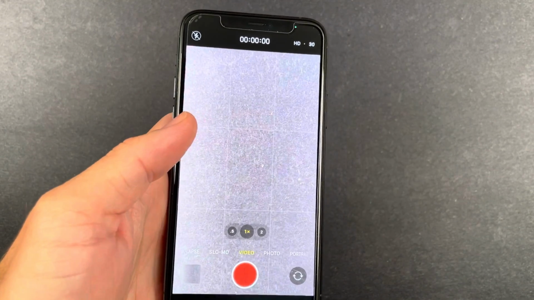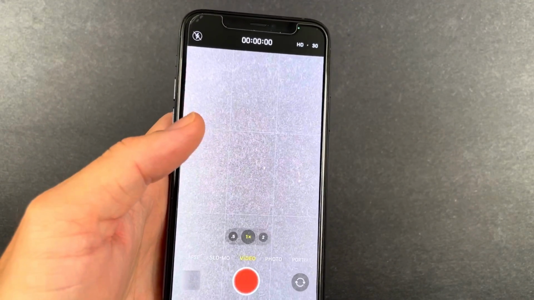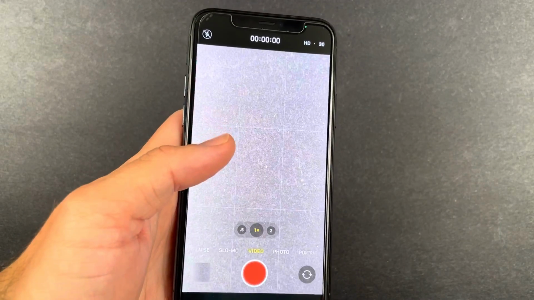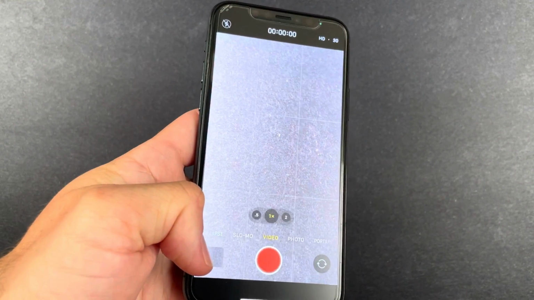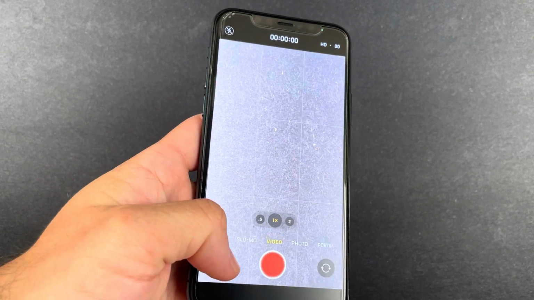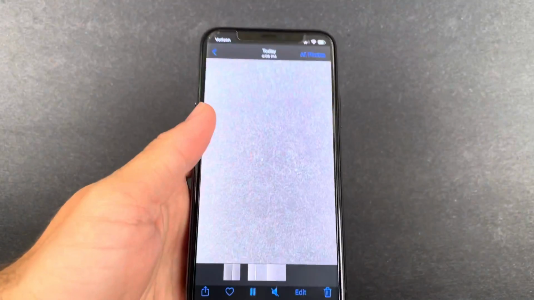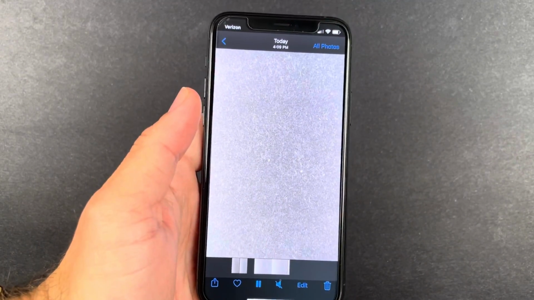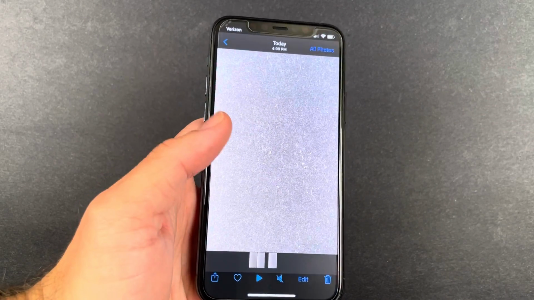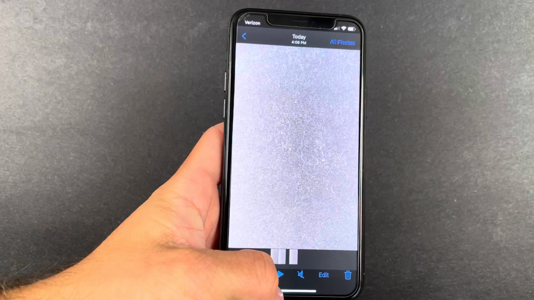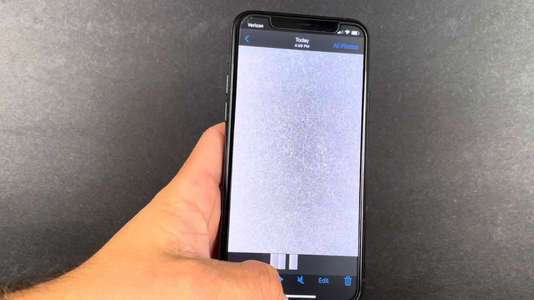Once you have finished your video or taken photos and you want to see them, press the bottom left preview box. This is where your recently taken videos and photos are stored. This is the first method.